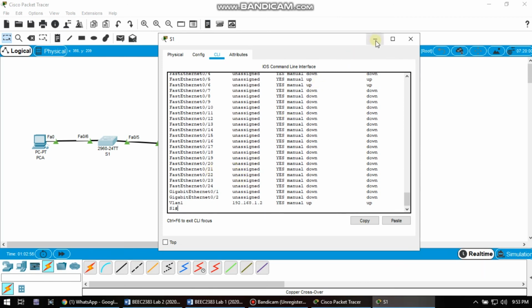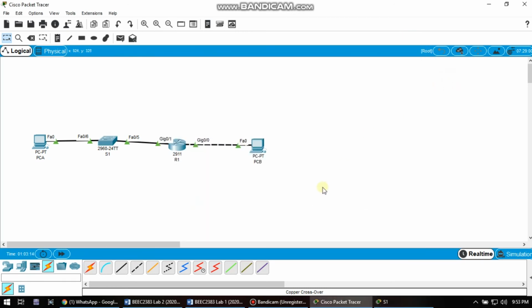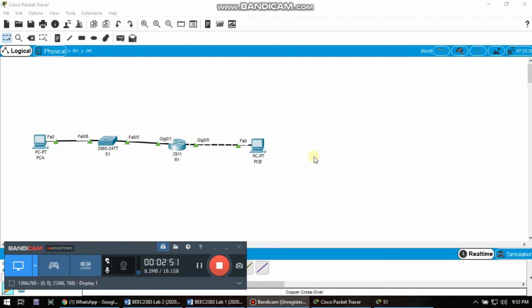For the reflection, if the G0/1 interface showed administratively down, what interface configuration command would you use to turn the interface up? The command is R1(config-if)# no shutdown. Okay. And for number 2, what would happen if you had incorrectly configured interface G0/1 on the router with an IP address of 192.168.1.10? The answer is PCA will not be able to ping PCB.